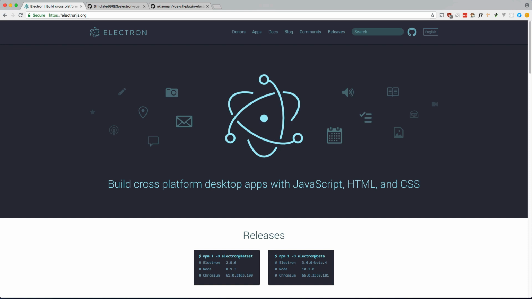In my last video, we took a look at the basics of building desktop apps with Electron, and now I'd like to see how we can use Vue.js.